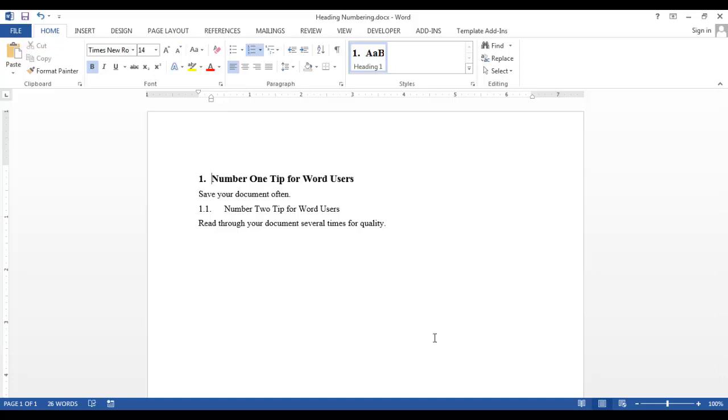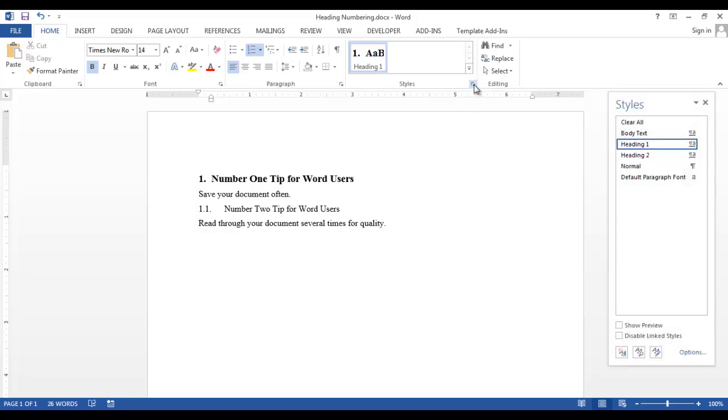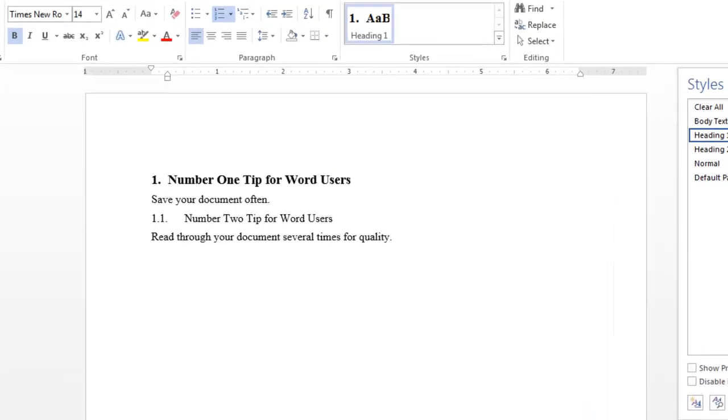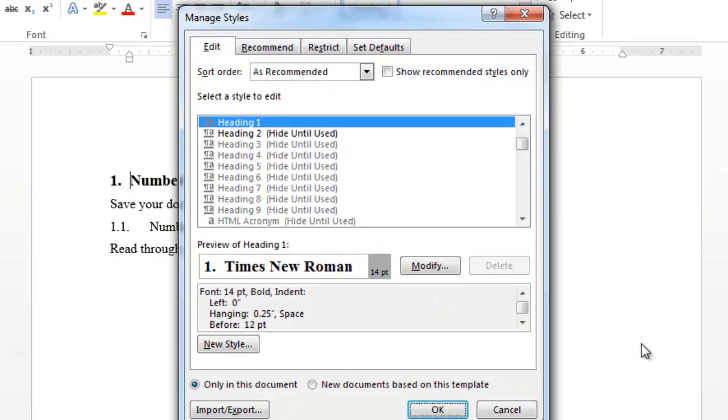So on the Home tab, in the Styles group, click the arrow in the lower right corner. Now, as you can see, we only have a few styles in this style dialog box. So we need to add some headings, and we also want to modify these heading styles. So first, let's add the rest of the headings. So in order to do this, click this box here, Manage Styles. The Manage Styles dialog box is displayed.